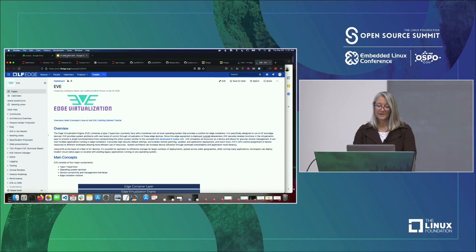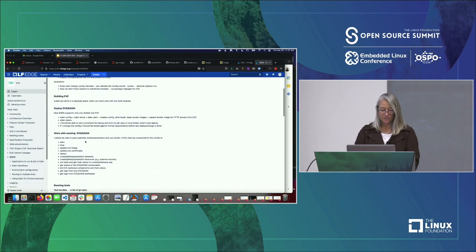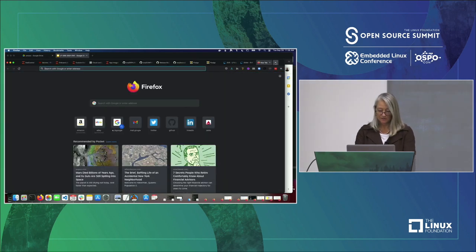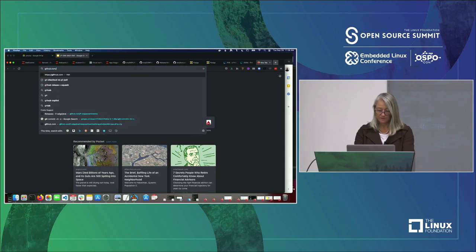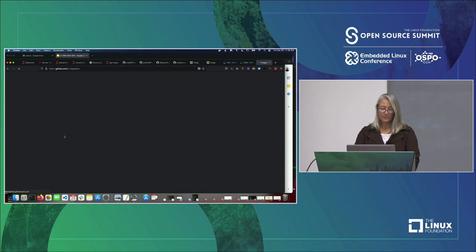The other place where I'd really like to see more growth is on the hardware side. There's open source controllers that you can use. That's not what I want to show, but if I go to GitHub, lfedge, Eden, I just want to show you the models.